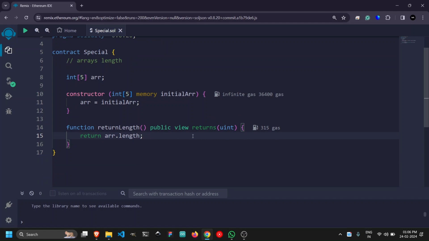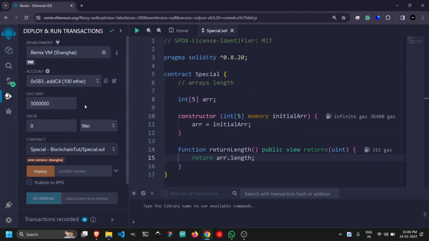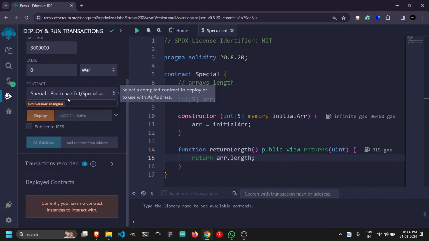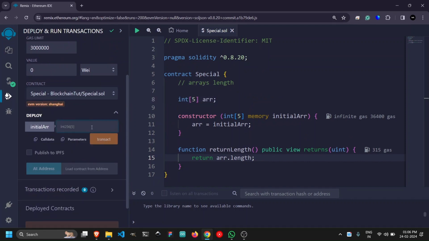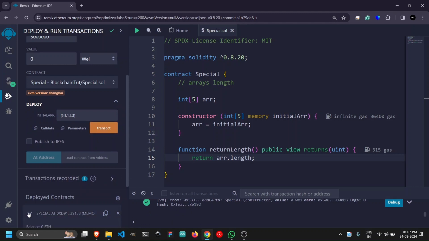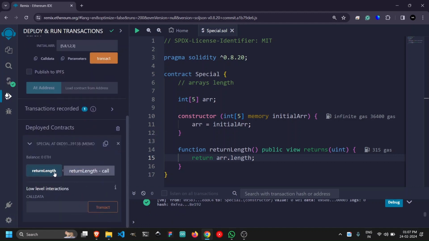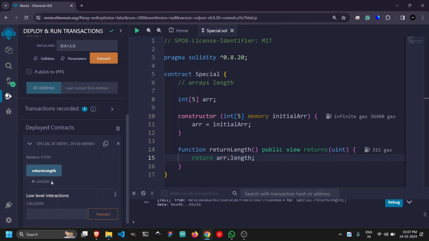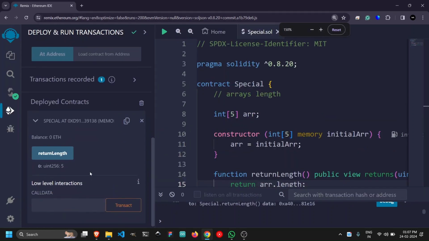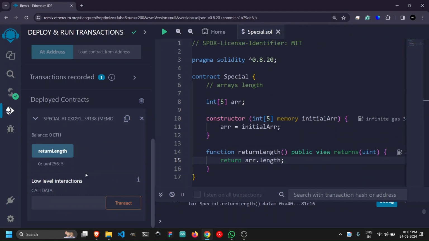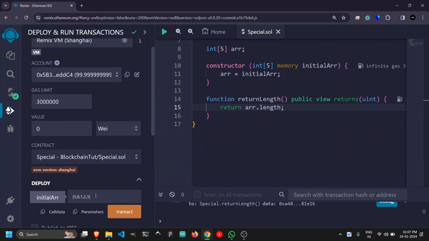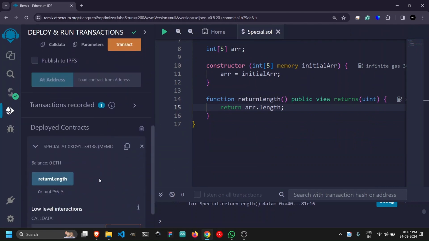Okay, so just quickly test this implementation. Open up your deployment section, select the smart contract and pass the initial array. I'm going to pass for now just a complete 5 size array. So this is our array. Transact, here is our contract deployed. Just click on return length, and now here you can see we have 5 returned. If this is too small, let me quickly increase the size here, and decrease the size of this. So here you can see this is a small return number, 5, which is the actual length of this array, and because we have passed the 5 size array, it will return 5.